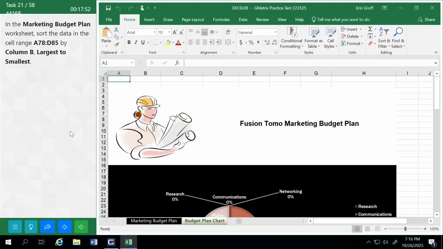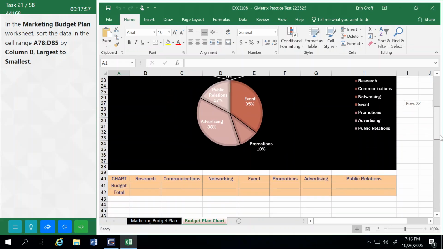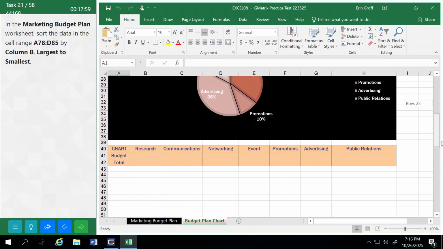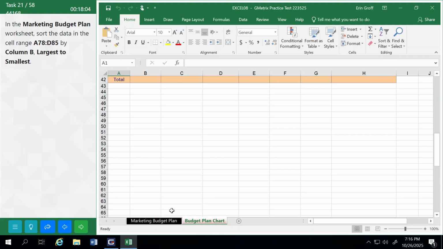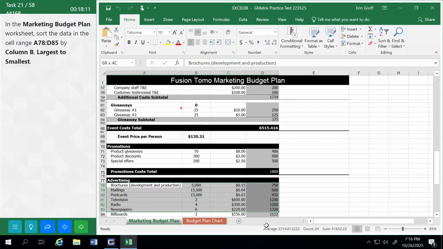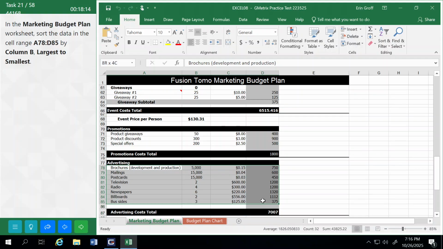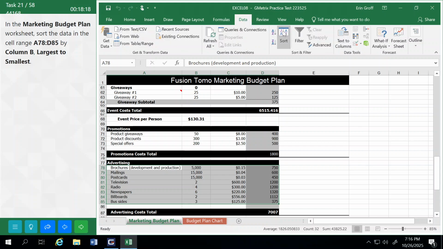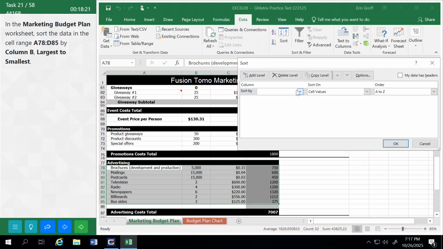Sort the data in the cell range A78 through D85 by column B, largest to smallest. So we have A78 through D85. Go up to data and sort. We want to sort by column B and largest to smallest.